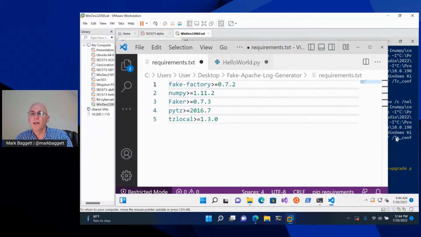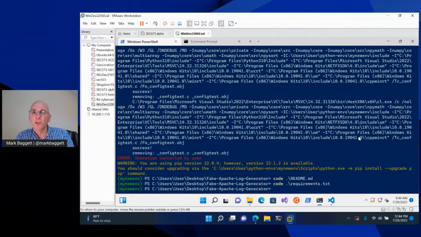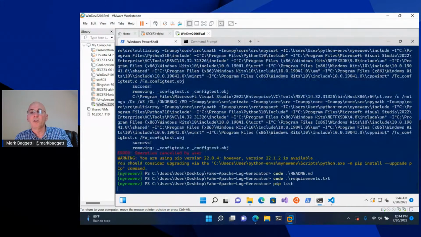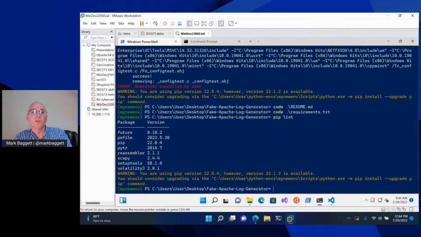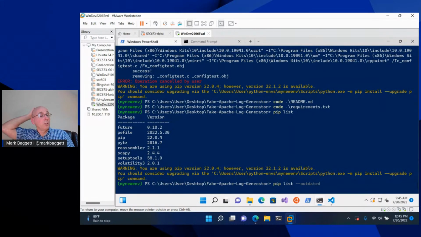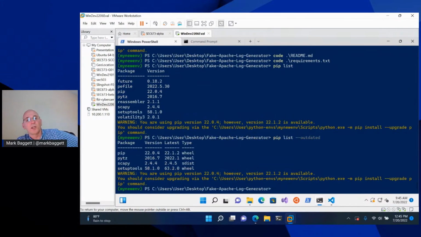One thing that you can do when you have modules installed and you want to figure out if there's a newer version, you can say pip list. This shows you the packages that you've got installed in your virtual environment. You can say pip list --outdated. And what this will do is it will tell you that there are newer versions of packages installed in your system that are available for installation. So it's going to resolve those conflicts.